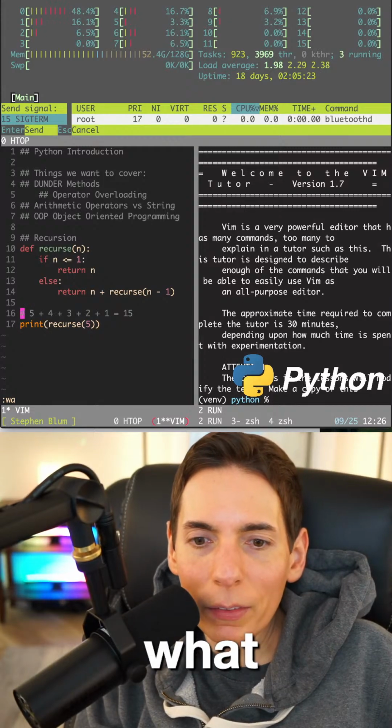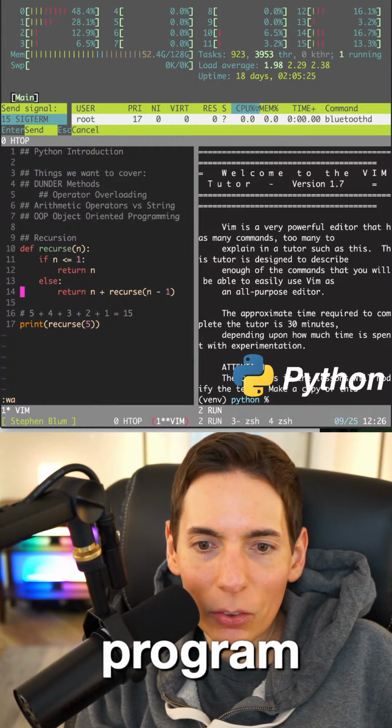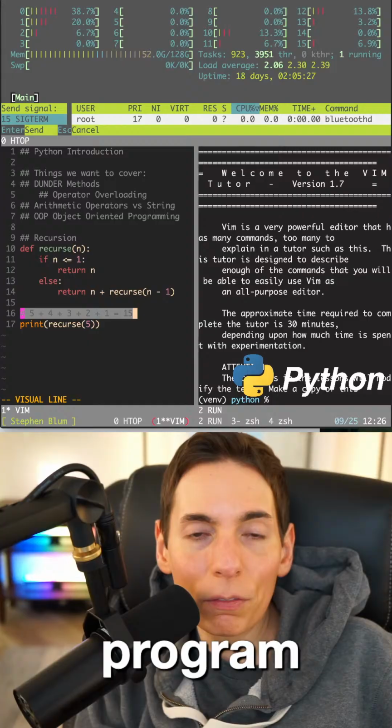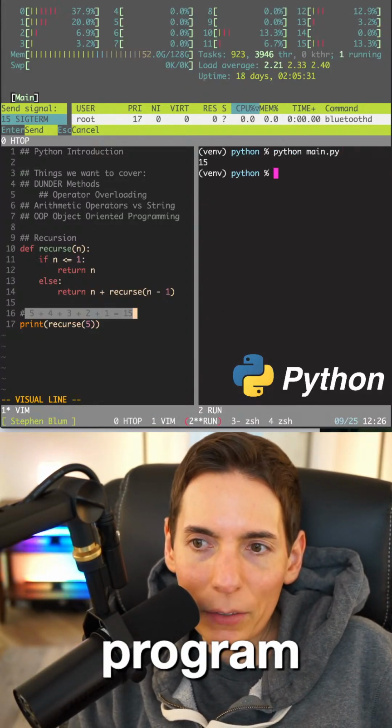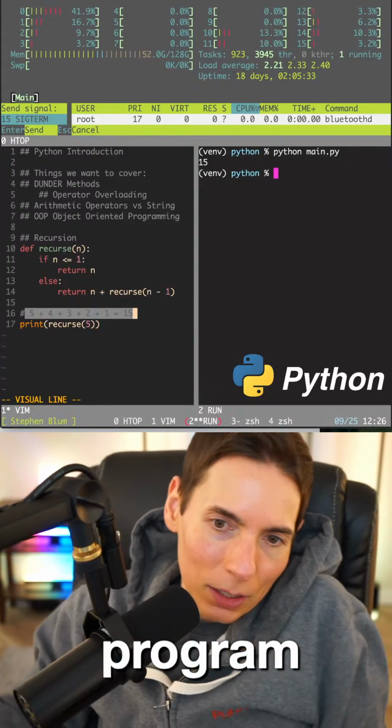What happens if we run this program, you guys? Are we going to see these things? Do you think it's going to print 15? We're going to try it real quick. We'll run it. Python main. It printed 15, you guys.